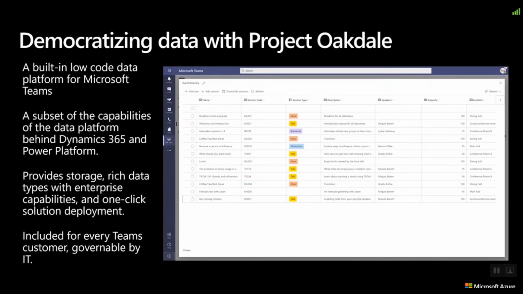For me as a developer, I would normally have to use a whole bunch of different services, like Azure SQL and Cosmos DB and blob storage, and stitch them all together using code to accomplish the same thing. But with Project Oakdale, all of those are represented in a single table. So it's much more representative of a business entity than perhaps a typical table would be.